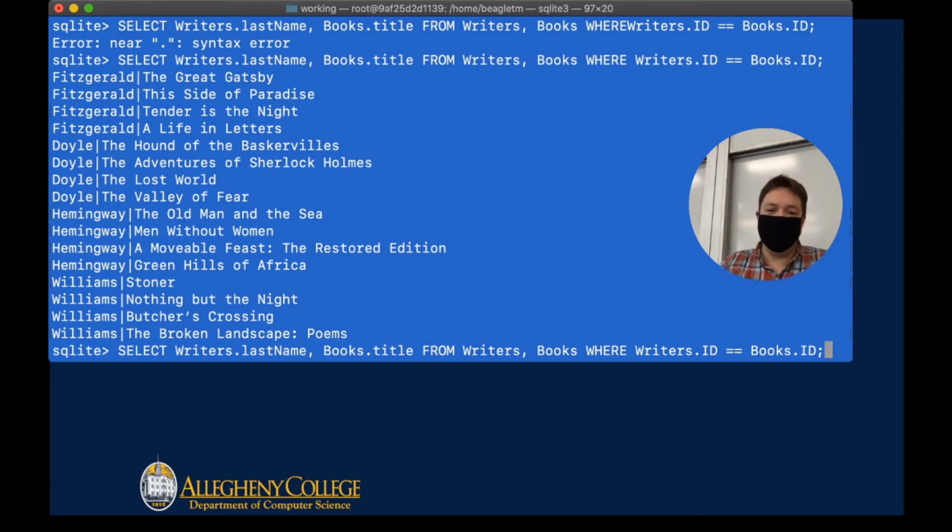But when you put this whole thing together here, you're saying, okay, select for me information from the writers table, which is called last name, and information about title from the books table, from these tables here, writers and books, and then where my condition is true, and the condition is that I want the writer's ID information equal to the ID information in the books. And that's something that we put together. Now, that is the tricky part here.